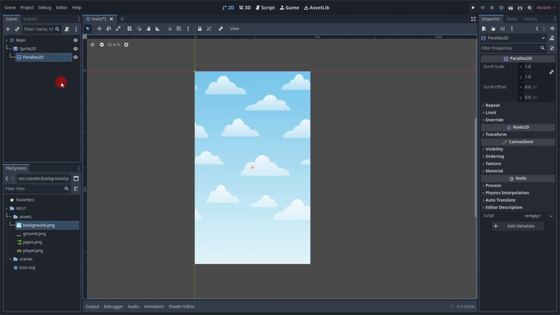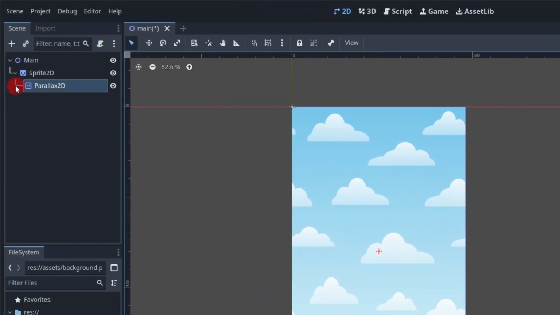Alright, so with a Parallax 2D node, we'll typically add a Sprite 2D node as a child of it with the texture that we want to scroll. At the moment though, I currently have the Parallax 2D node as a child of the Sprite 2D node. This is because whenever we add a node in Godot, it will add it as a child of the currently selected node. And I had the Sprite 2D node selected when I added the Parallax 2D node.